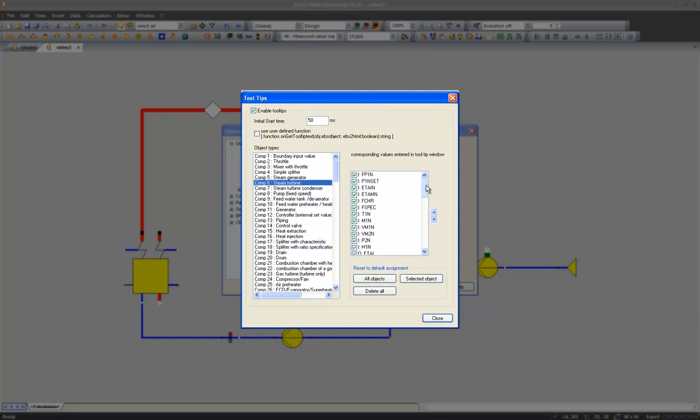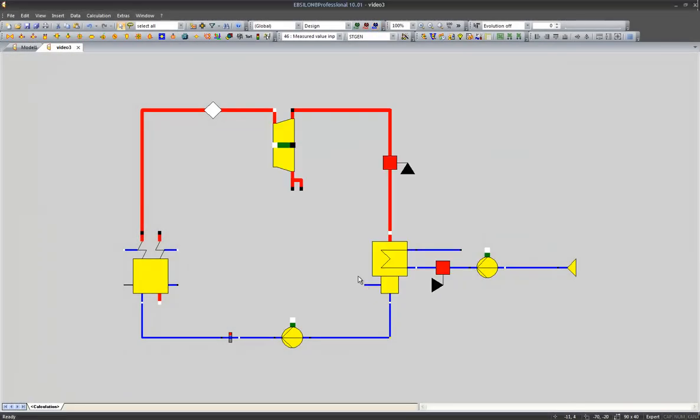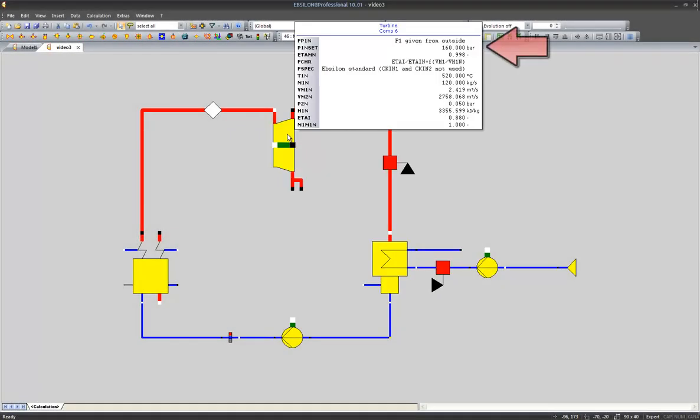In this list, values indicated with an I are input or specification values, and values with an O indicate result values. We can select and deselect each one of them. So let's get rid of the nominal isentropic efficiency of our turbine, and we will see that it will vanish from the tooltip of our turbine.